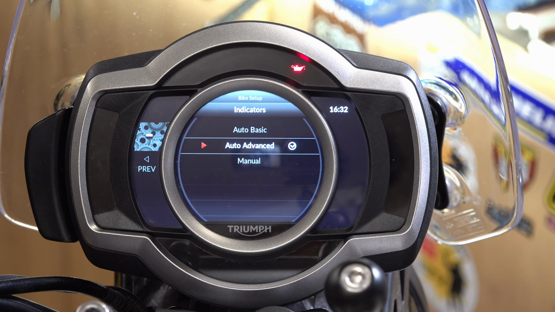Whereas with auto advanced, it's got 2 different modes. If you give the indicator button just a short press, the indicators flash just 3 times, I think it is, just briefly. Or if you give the indicator switch a longer press, hold it for a bit longer, then it's the same as the auto basic. It will flash for 8 seconds, or I think it's 8 seconds or something like 60 meters, something like that. So I leave it in the auto advanced mode.